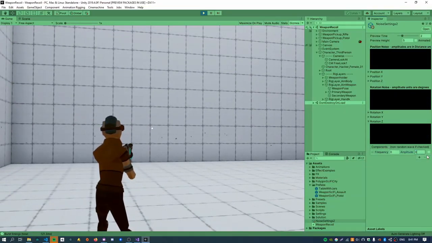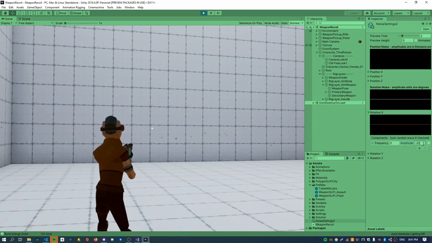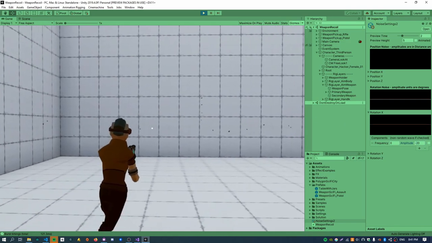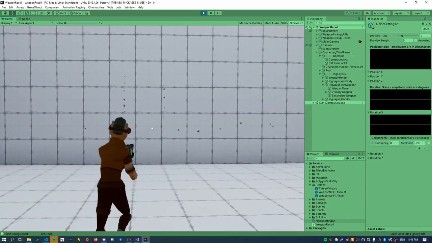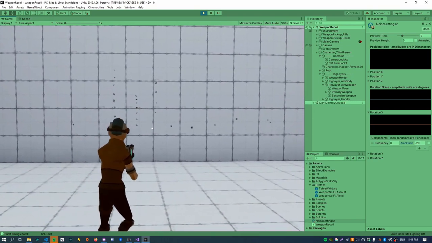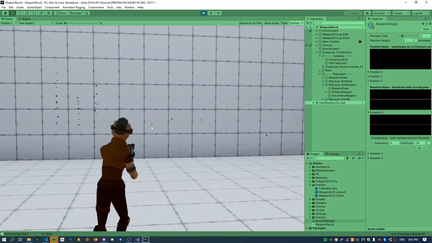So I'm just going to clear that one. The one I actually want to use is rotation X. So if I set minus 20, you can see it's now rotating about the X axis of the character, and the crosshair actually pulls back down as well quite nicely, which looks pretty cool.